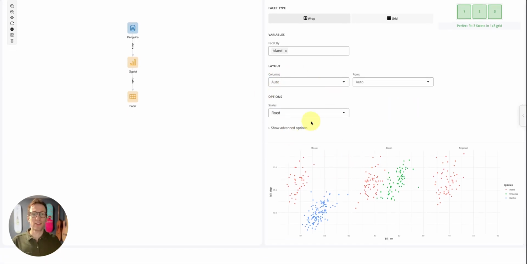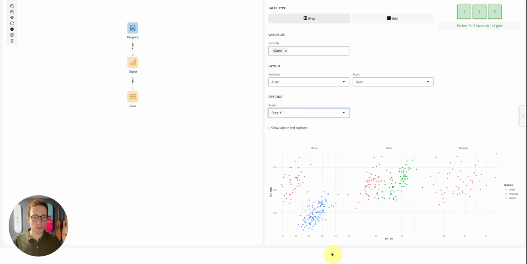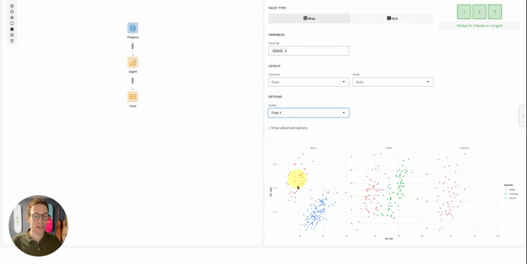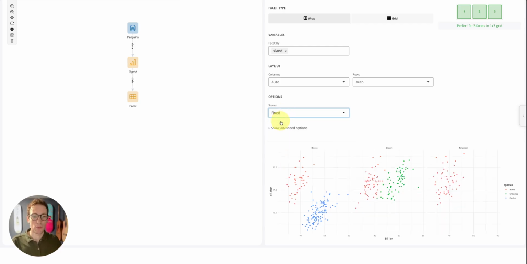The next important part of the faceting is the scales. So by default, all the scales are the same. So we can see the x-axis goes from 0 to 60 for each of the 3 individual facets. But let's say we wanted each of these to have their own scales. We could click free X, and now we see that the scales for each of these change depending on the points in the data. We could do the same for the Y. So the Y-axis could change. So now each plot has its own individual X and Y coordinates. However, it's probably most sensible to keep them fixed most of the time because we want to be able to compare between facets.